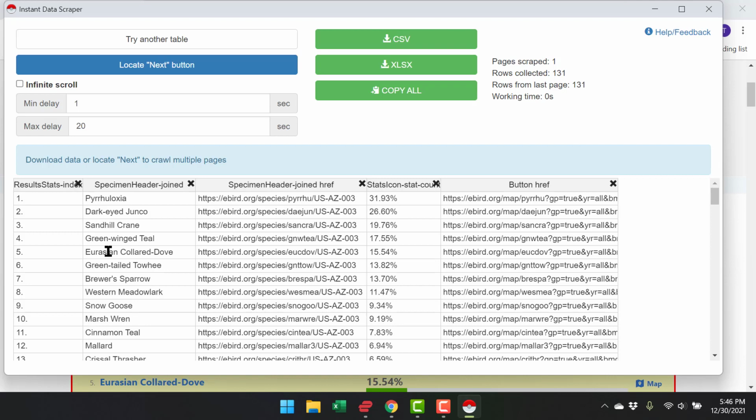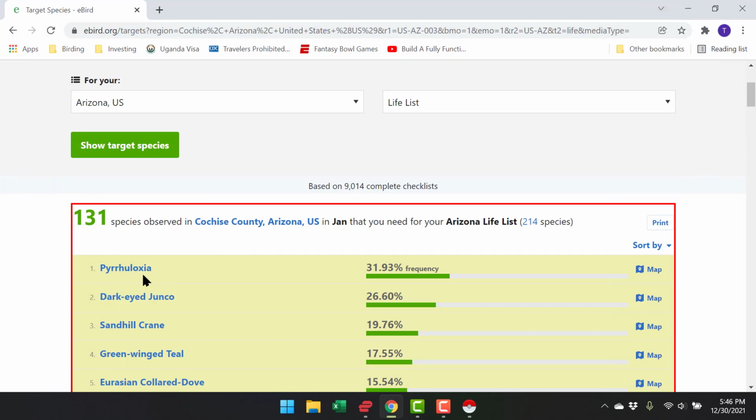You'll notice the columns here. Like I've got a column, this is just a column of numbers, and then the species. And then I see a web address or a URL here, and I see another one over here. Well, these correspond to the links that are associated with the species in the map.